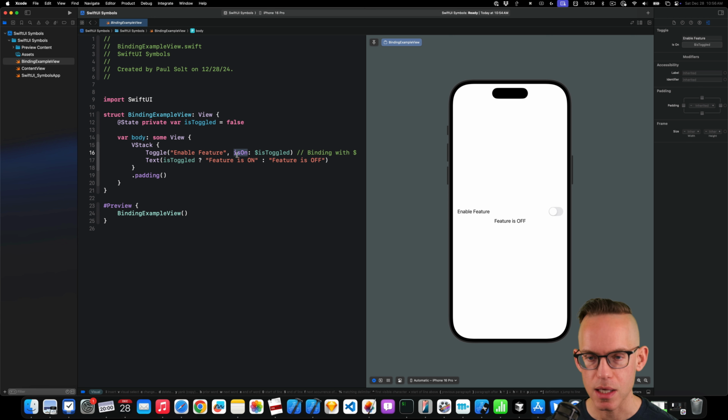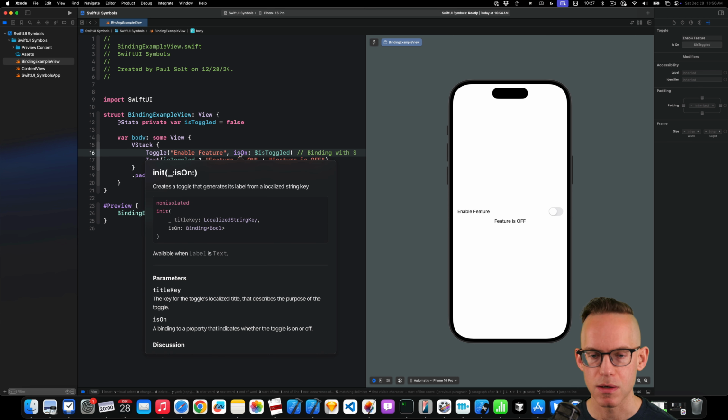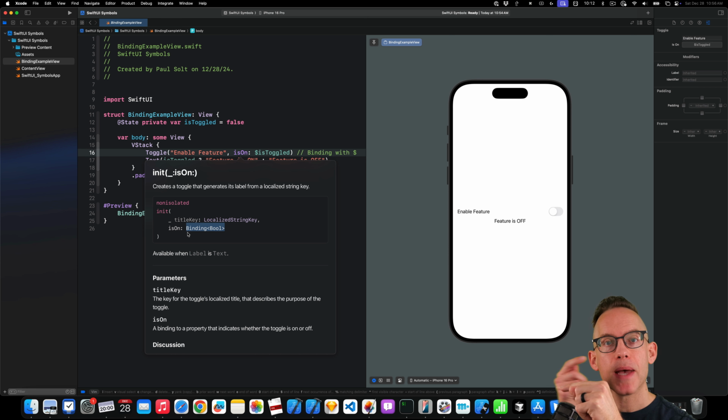If we look at the method syntax here, we're going to see that this is going to take a title key, and isOn is a Binding. So when you see Binding of type Bool, that means we are creating a two-way street so that we can pass information to, but more importantly, we can pass information back out. And so that is what bindings are for.